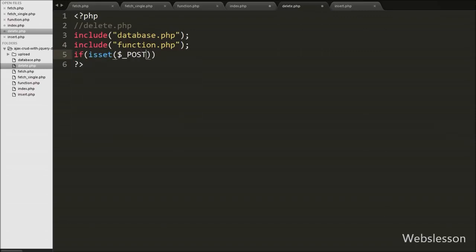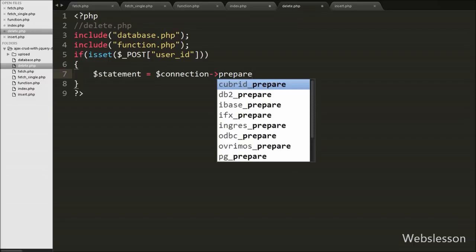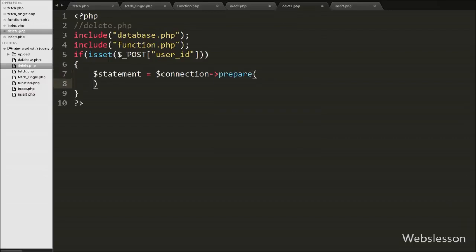This condition will check if the value of the $_POST["user_id"] variable is set, then it will execute the if block of code. Under this block we have written the $statement variable equal to the database connection variable $connection with the prepare statement, and under this we have written a delete query: DELETE FROM users WHERE id = :id.